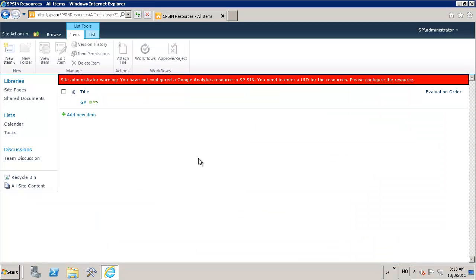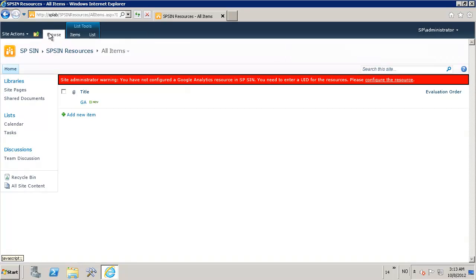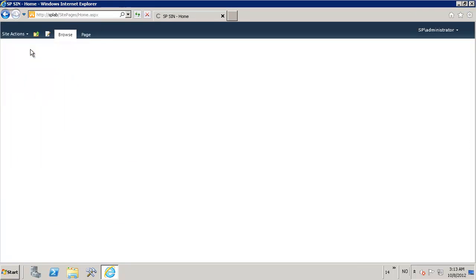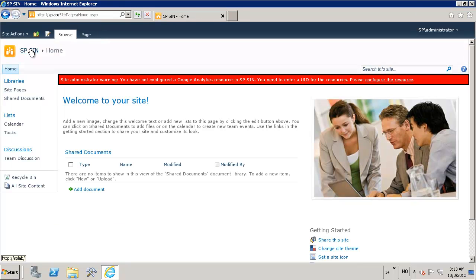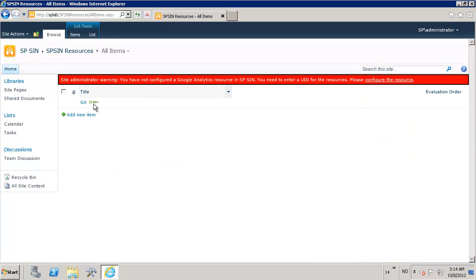What will happen then is that we now get a warning saying that we set up a Google Analytics resource, but you haven't added the UID, so you basically need to go configure that resource. This will follow only site administrators across. If you are part of the site owners group or if you are a site admin, then you'll see this message, and no end users will see this. If you now go to any page on the site, you'll see that you have this warning here, and there's a link to configure the resource.